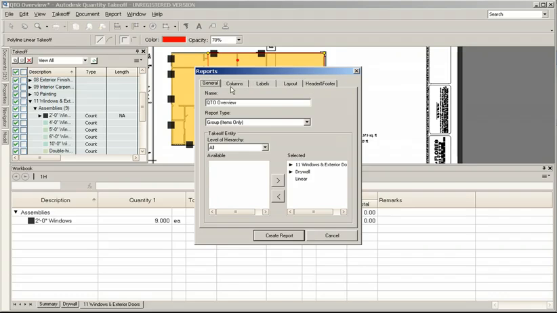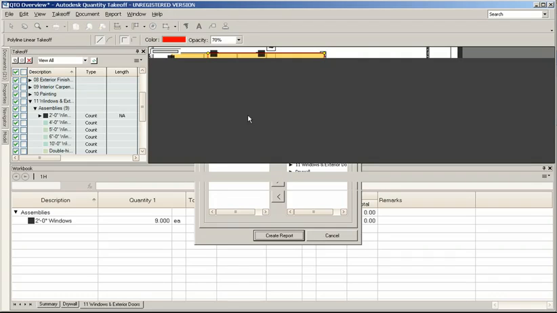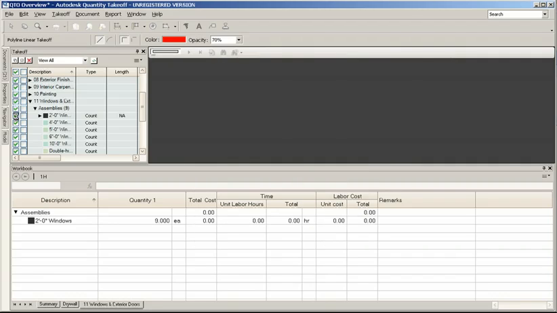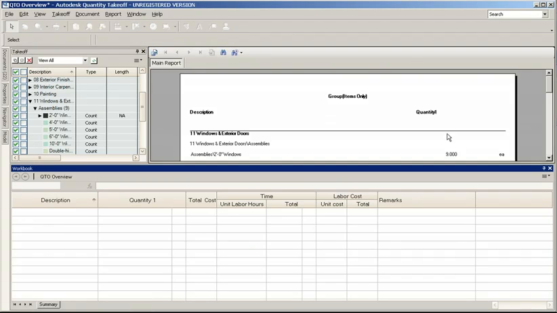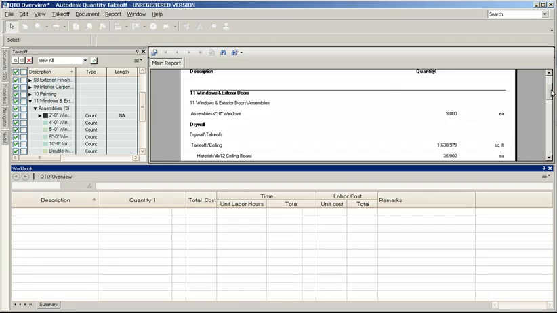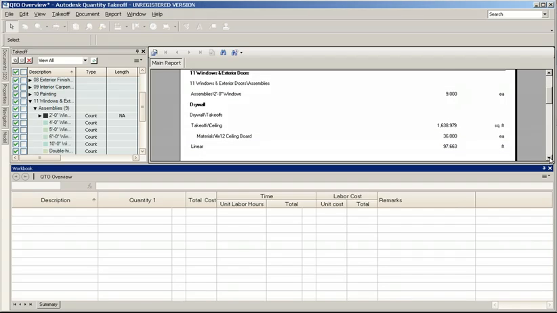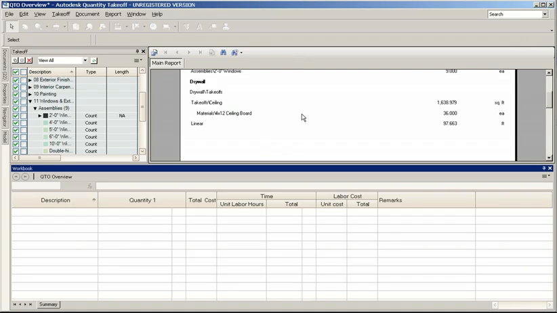As long as you fix these 2 right here to what you want, you'll get a pretty good report most of the time. If it isn't clicked over here to be hidden, you won't see it. So if it's hidden over here, you won't see it in your report. That's kind of important. I'll show you what hidden means here in a second. There we go. So there's our groups. We got our 9 windows there, and we got our 1,600 feet of ceiling, and then we got our 36. So this just exports a report in the same format that you had it in your takeoff.